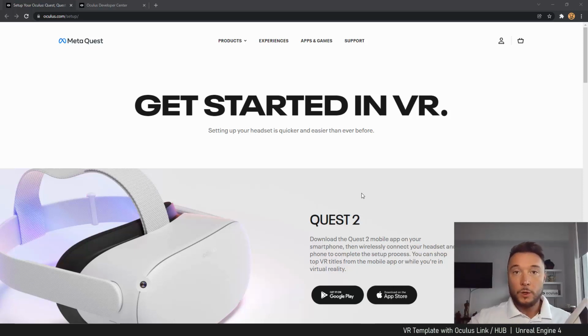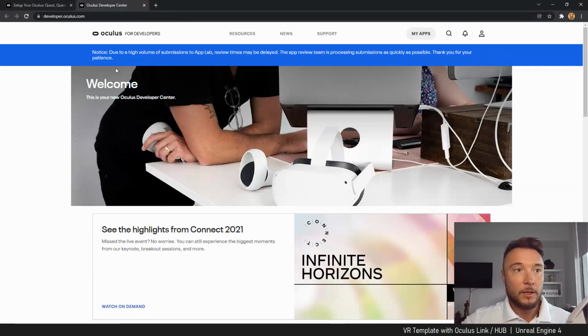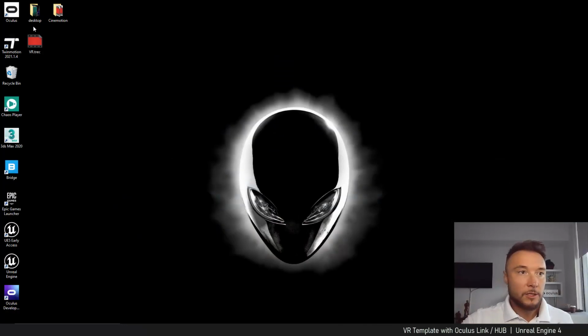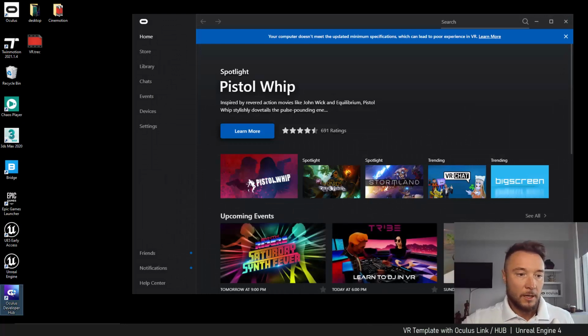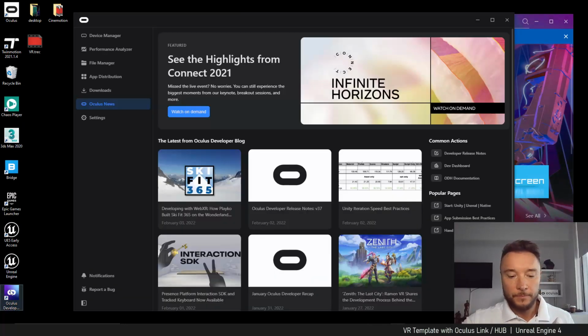First, what you need to do is download Oculus Link and the Oculus Developer Hub from developer.oculus.com, both of those. When you download and install them, let's launch them now. So we're going to launch Oculus Link and Oculus Developer Hub.